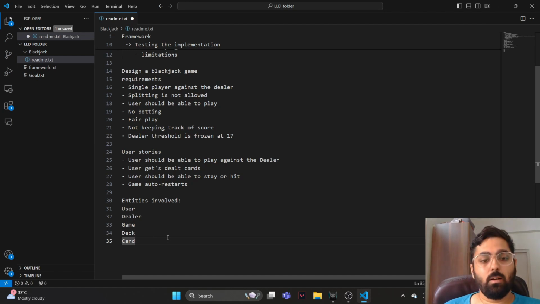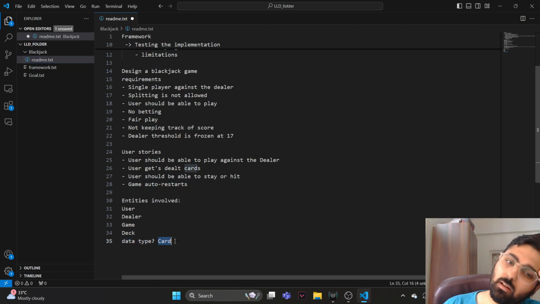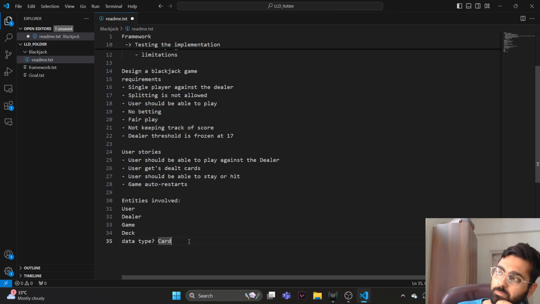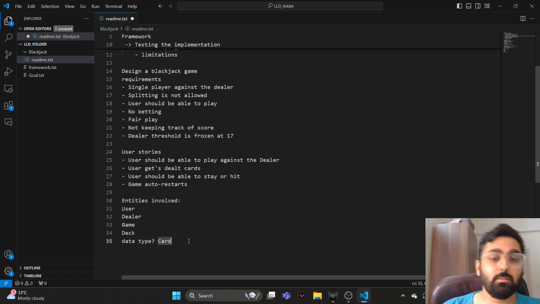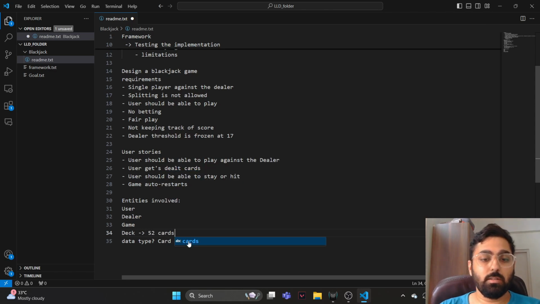Let's see. So card, we can actually just consider card as a data type. Can we just consider card as a data type for this particular thing? Because a deck would be made up of cards. Effectively it would be made up of 52 cards, but we'll have to keep track of which cards have been used. Yikes. So if the deck is made up of 52 cards, we have to track which cards have been used where.